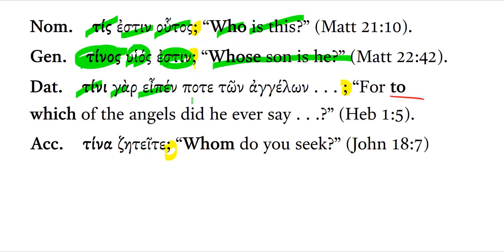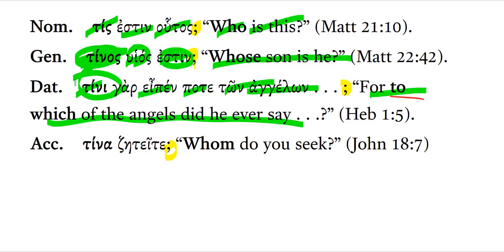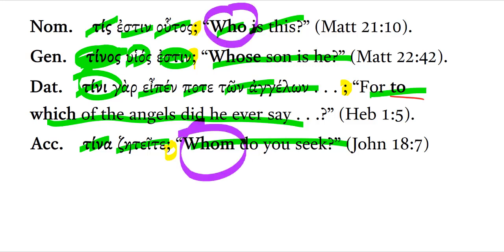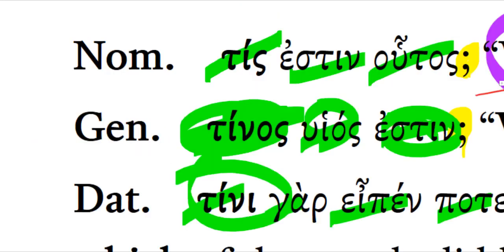Tini gar apen pateton angelon. For to which of the angels did he ever say? Tini, to which? Or in some contexts, we would translate that to whom. Tina zetete. Whom are you seeking, or whom do you seek? Now, if you're shaky on who and whom, if you're from the southeastern United States like me, colloquially, these are used interchangeably in informal English, so don't worry about it too much.